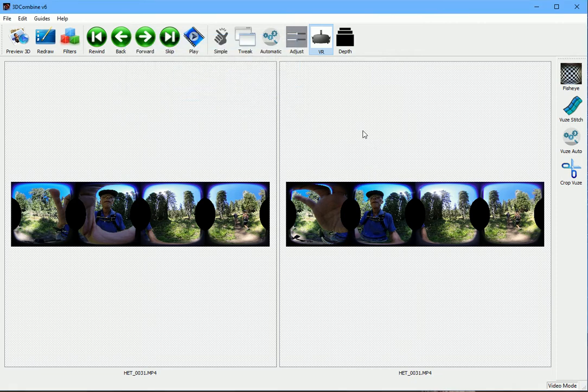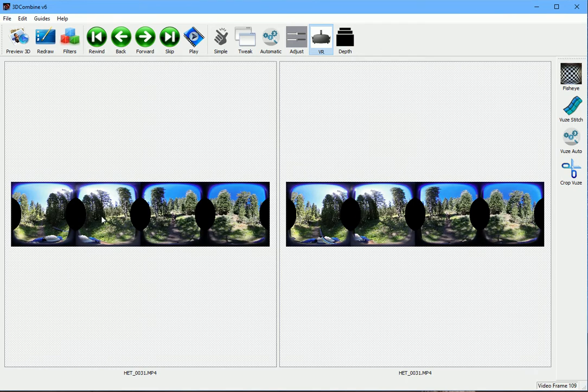The next thing I need to do is align this and get the 3D aspects right. So what I'm going to do is just skip ahead 100 frames because you often get the camera operator in there, and the guide function does this automatically. If you're going to do any sort of automatic stitching, then you need to have a good view of the scene.